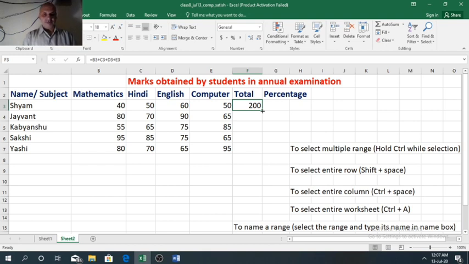Now click on this symbol, left click and drag to the cells where you want to copy the formula. Once you drag it and leave the mouse button, it will show the result in the corresponding cells. So 305 is the sum of marks for Jayavant, 280 is for Kavyanshu, 320 for Sakshi and 310 for Yashi.